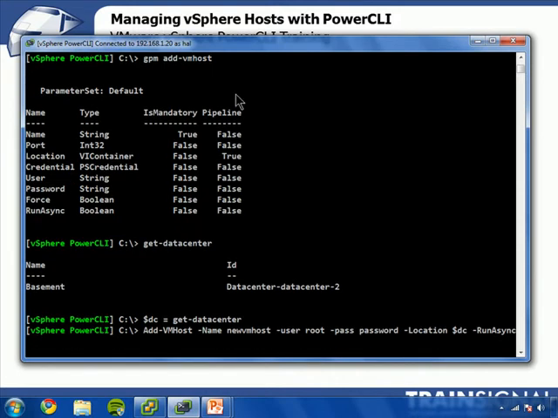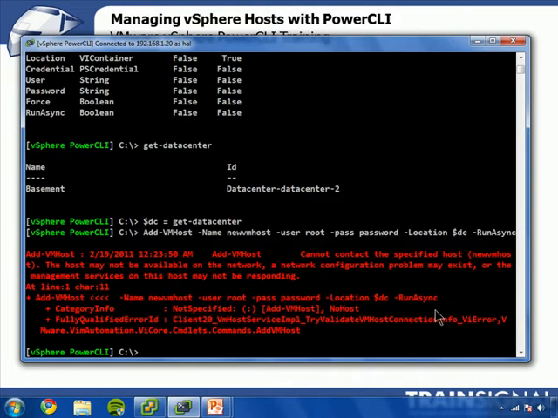Now this is actually not going to work because I don't have an ESX host called new VM host, so it's not actually going to work. But I want to show you what happens when you do it and when you specify run async. So it says can't contact the specified host. Host may not be available on the network, so on and so forth.